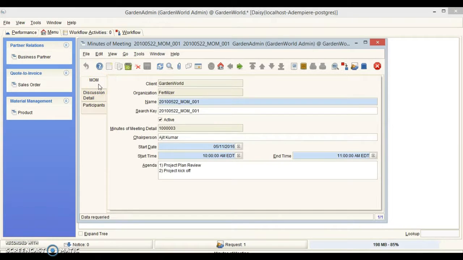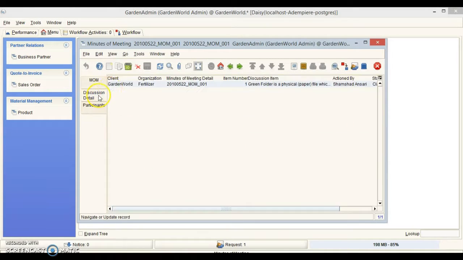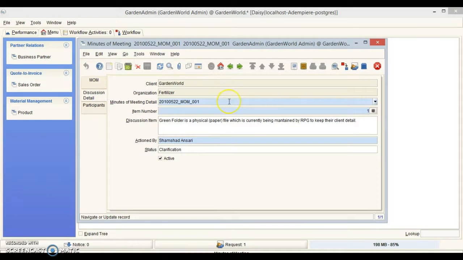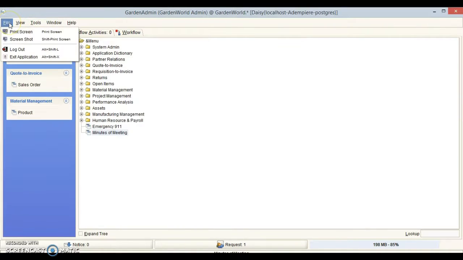Now we can go into the Minutes of Meeting tab, and we can see that we would like the chairperson to also have a search button there, as well as in the Discussion Detail, we would like Action By to have a search button as well. So we can change that the same way we did it for the Participants tab.